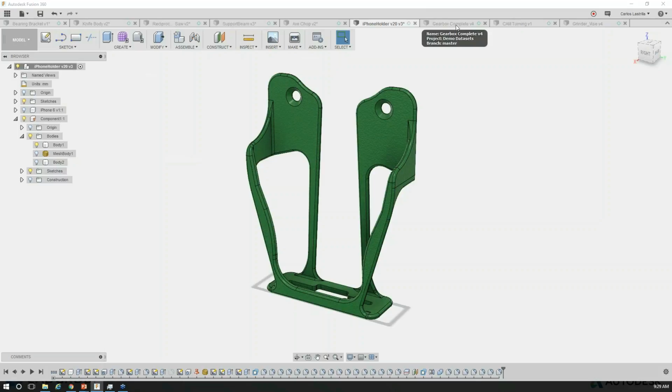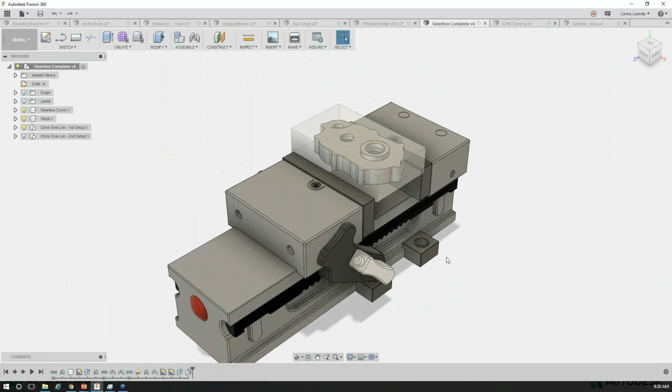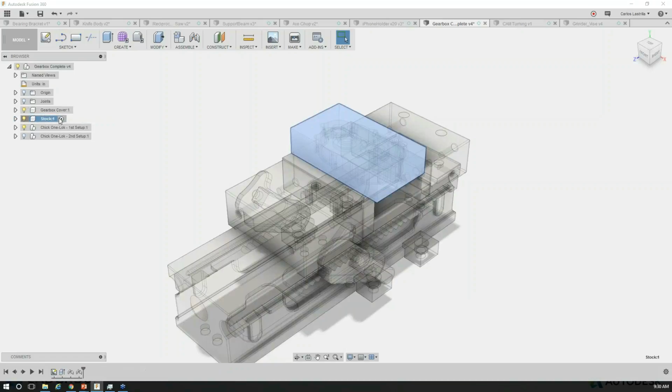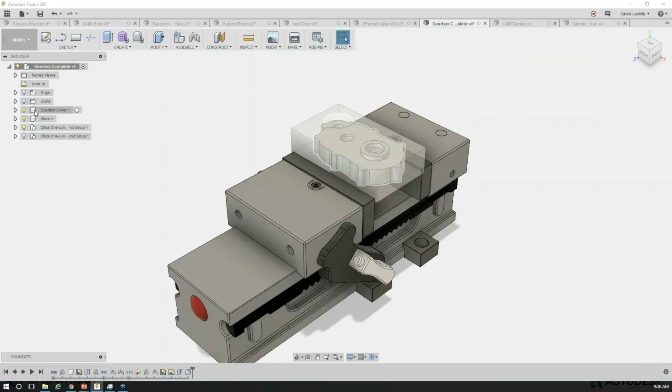Okay, so if I have a look at this particular model here, you can see I've got a vise that's been imported from the manufacturer. There are several vises available, and there are even several tabletops for the major machining or CNC brands. You can see that I've got my stock material there as well, and I also have my gearbox cover, which is what I want to machine. So I'm just going to go on to the CAM environment.